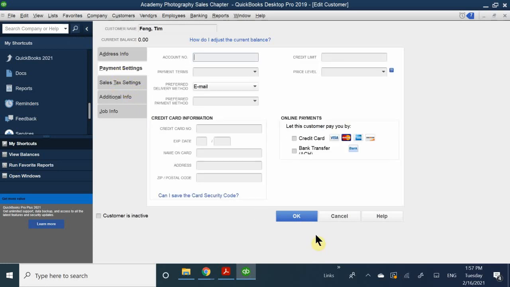So here now, this is going to be Tim Fang's account information that he has with us. In this case, the account number is referring to the account number that we gave him. All right. So what is this account number? 3546. Okay. And does he have a credit limit? $8,000. Okay. So next one is going to be payment terms.